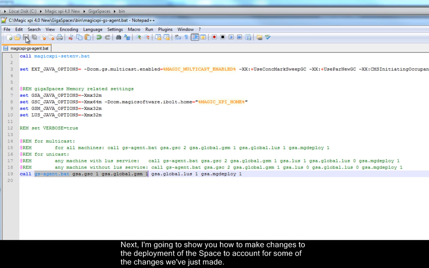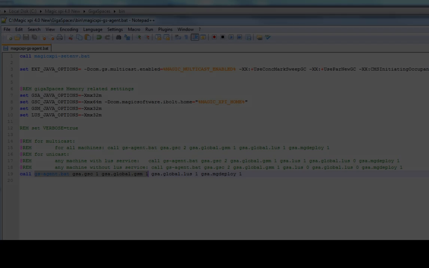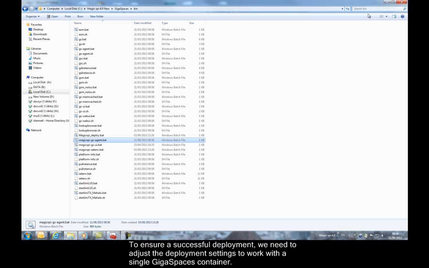Next, I'm going to show you how to make changes to the deployment of the space to account for some of the changes we've just made. The default deployment of the space is more than a single container. Actually, it needs at least two containers. To ensure a successful deployment, we need to adjust the deployment settings to work with a single GigaSpaces container. These changes are made in the installation folder's config folder.